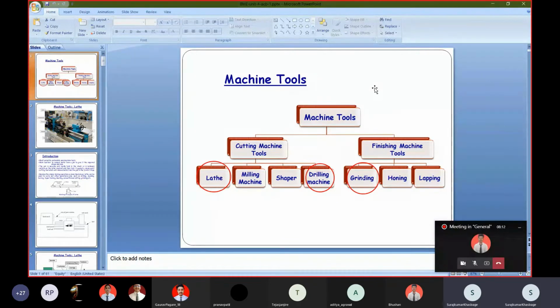These machine tools are divided into two categories. First is the cutting machine tools and second is the finishing machine tools. Cutting machine tools cut major metal parts. They remove more and more metal and give it the proper size. For cutting, we use the lathe machine, milling machine, shaper machine, and drilling machine. In your syllabus there is a lathe machine, milling machine, and drilling machine, but in the slide, I have included the lathe and drilling machine only.